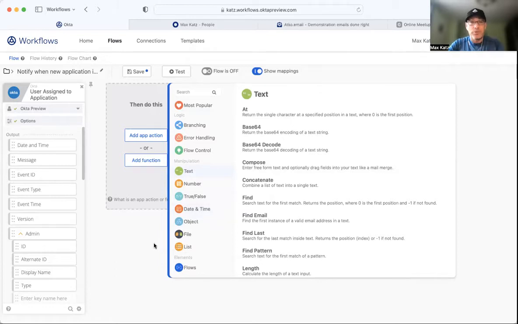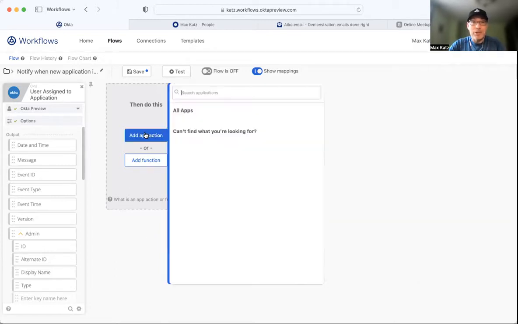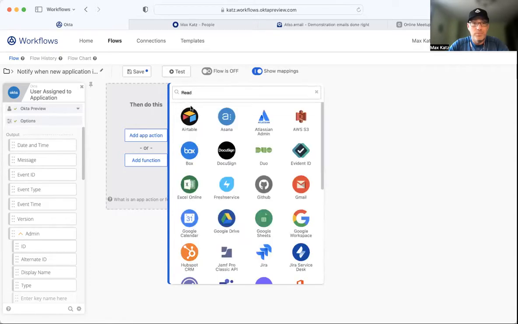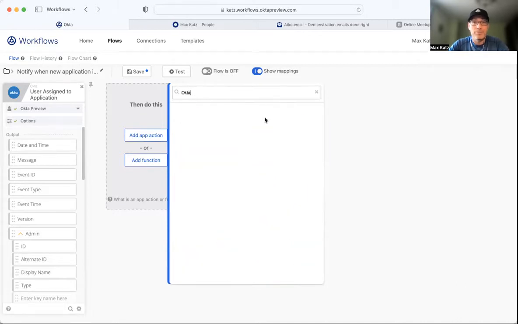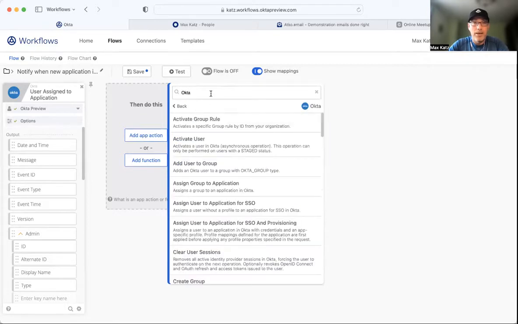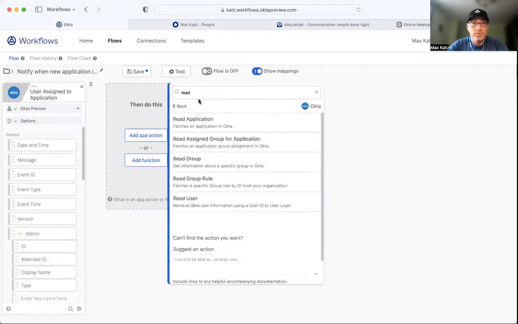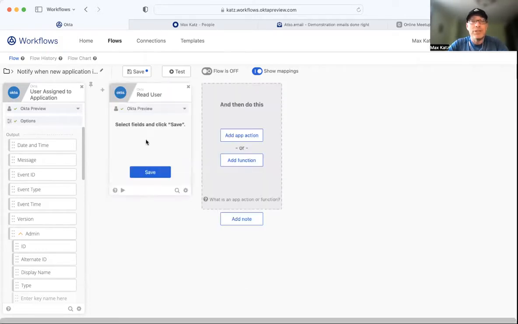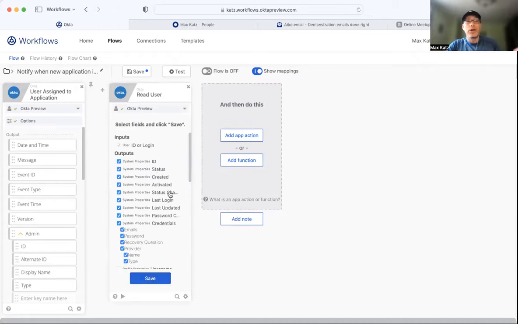Again, I'm going to use both. In this particular case, as the next step, I'm going to use an action from Okta. The one I need is called read user. So Okta, and then read user. What this does is it allows us to get information about the user to whom the application was assigned.